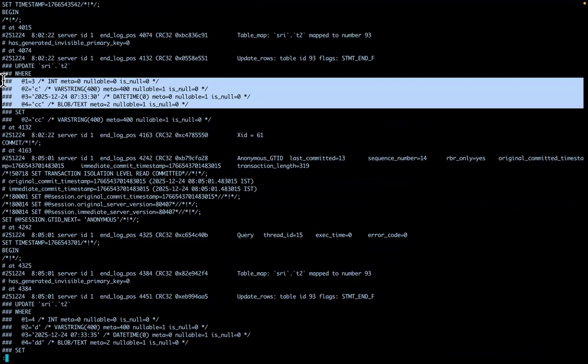Yeah, you can encrypt your binary log. Yes. Thank you. Cool.